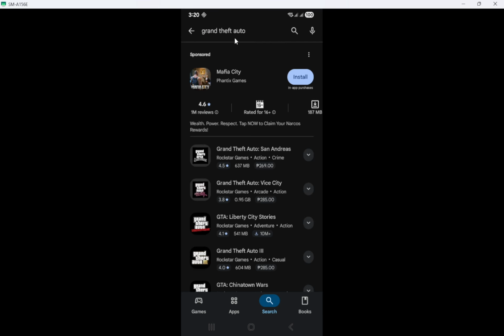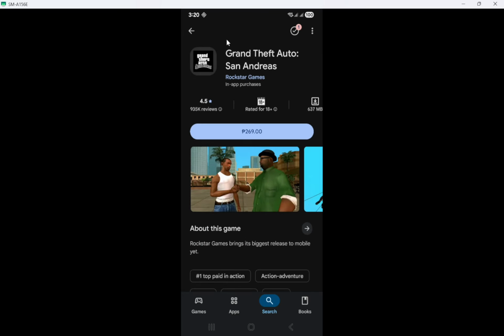Start by opening the Google Play Store on your device. From the main screen, use the search bar to look for the app, game, book, or movie you have in mind, or browse and open the item's page directly.